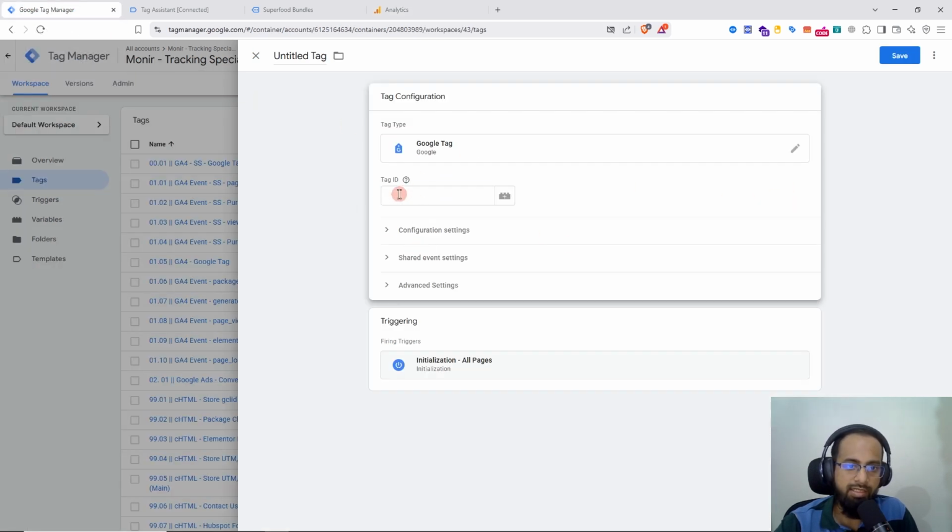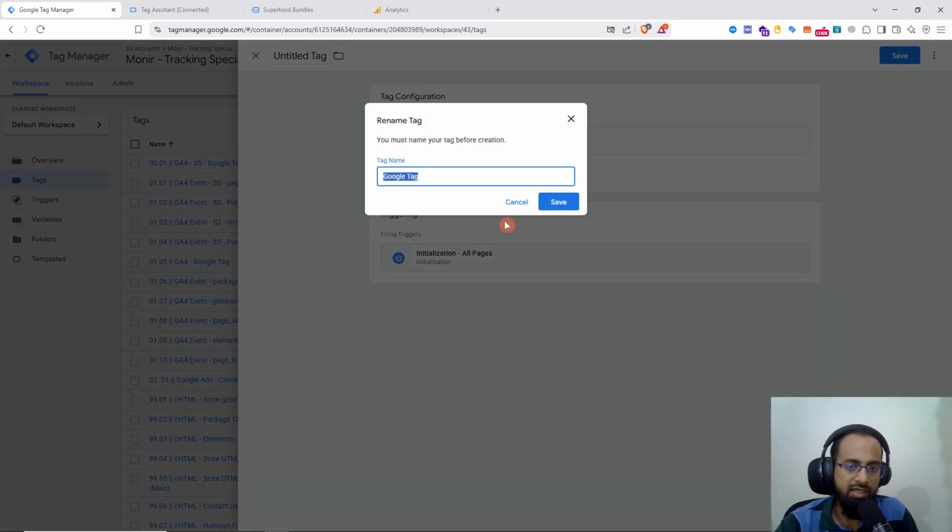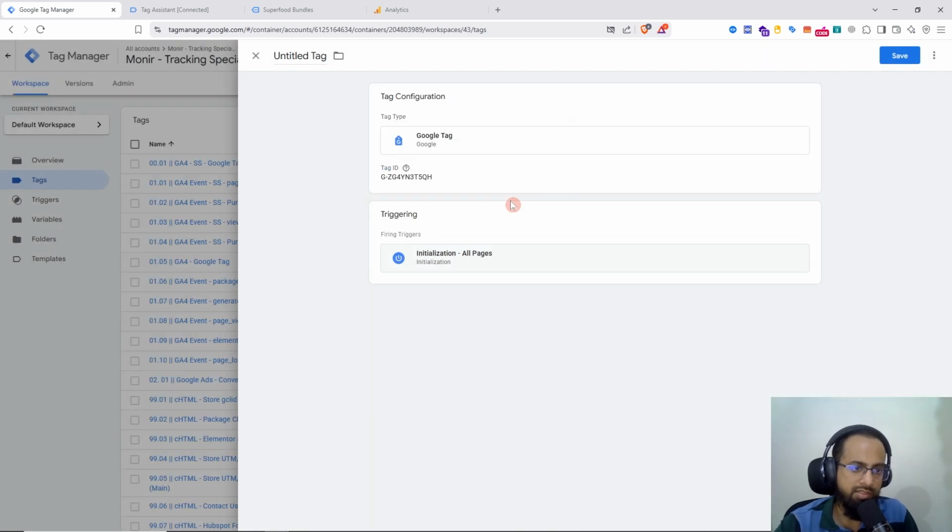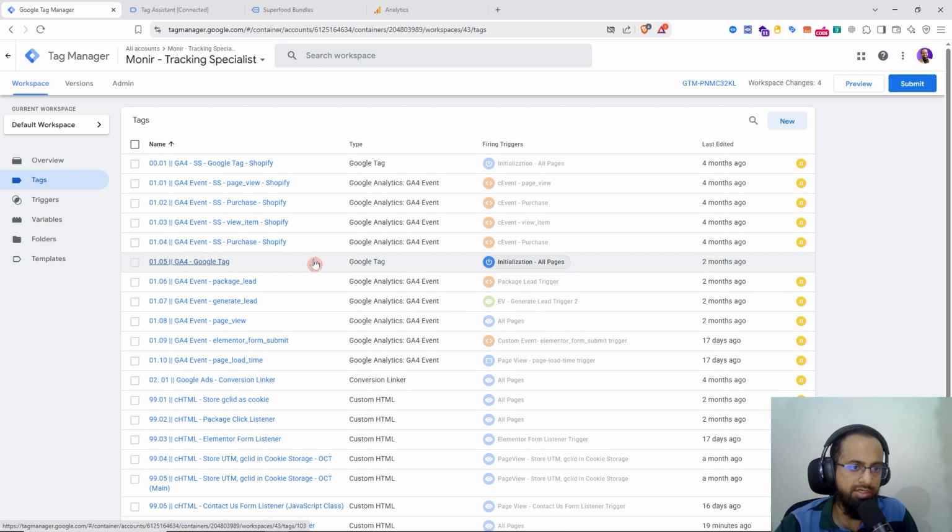So in the tag ID, just paste your measurement ID and now save it. Just give it any name and save it. I will not save it here because I've already created this Google tag for GA4 already. Here it is, GA4 Google tag. Now our first step is done for tags.